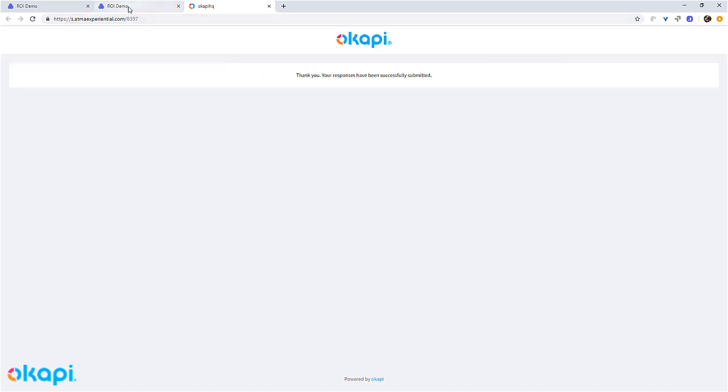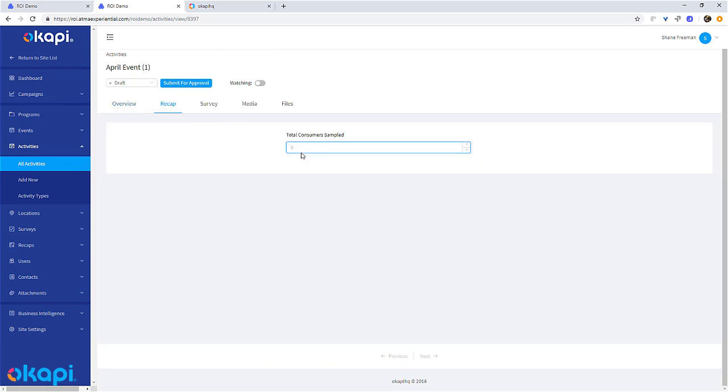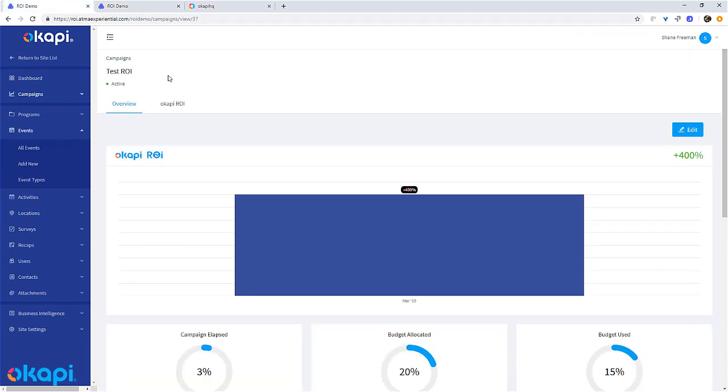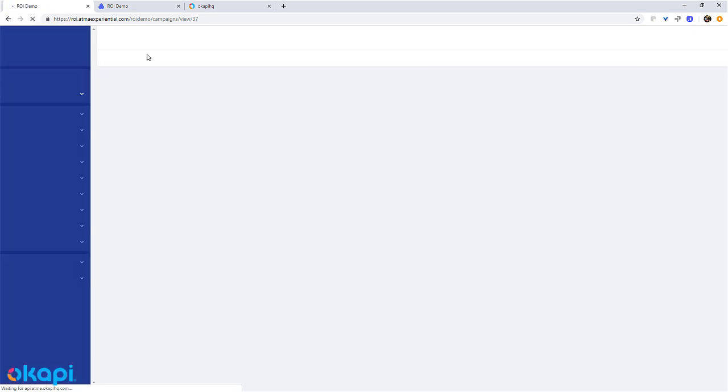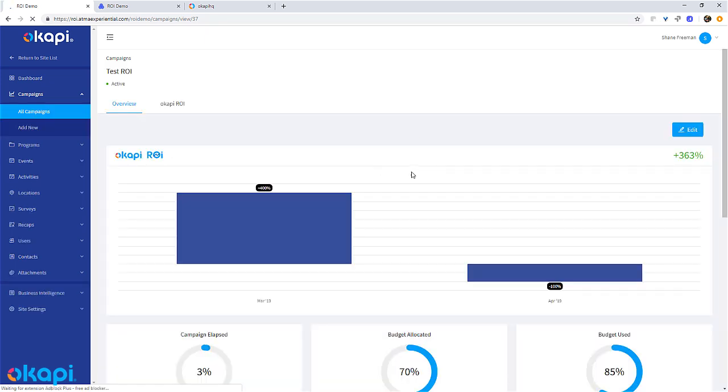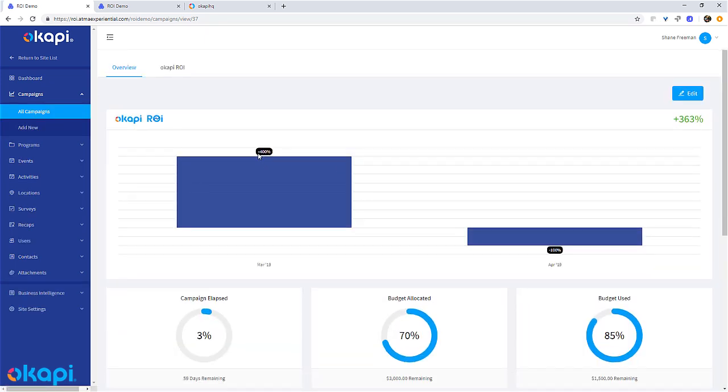I'm going to submit that survey, and then once again, remember that we do have to indicate the total number of consumers sampled. So in this case, because it's a larger event, it cost us more to be there. Maybe I sampled 5,000 people today. Once I save this, go back to my ROI page and refresh this, we are now going to see a second bar in the graph show up for April ROI. Now you'll notice that we are showing a 400% positive ROI in March and a negative 100% in April based on the single survey that we collected.